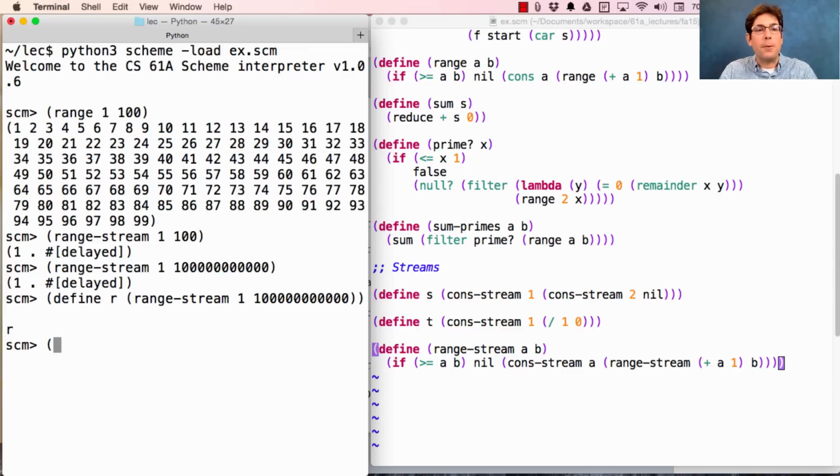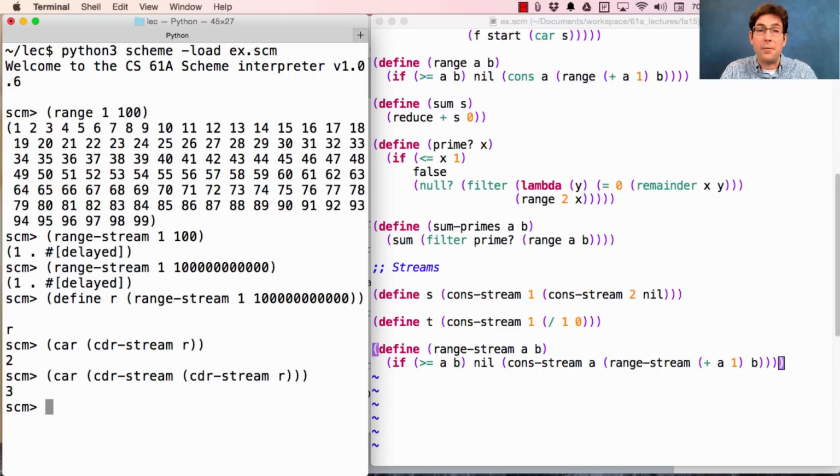If I give that stream a name, r, I can start asking for elements. What's the car of the stream-cdr of r? Well, that would be 2. And what about the stream-cdr of the stream-cdr of r? Well, that would be 3.